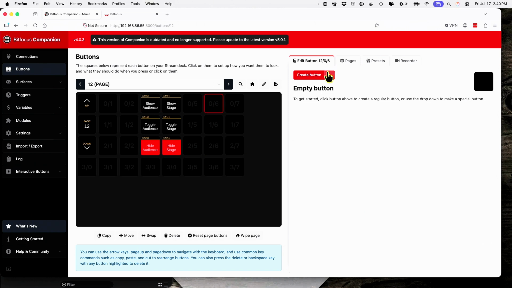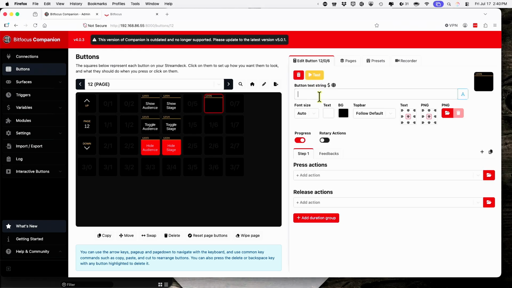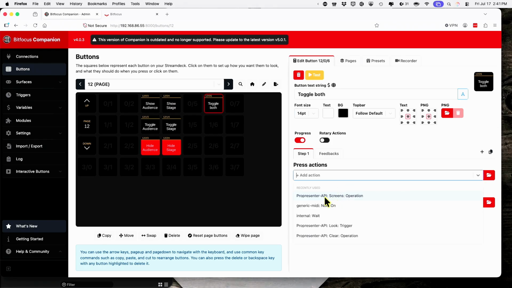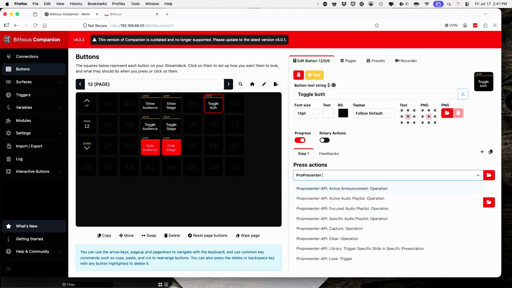So I click on this, select create button, and let's call this toggle both. Let's say I wanted to toggle both screens. I'm going to change this to 14 because it fits a little bit better there. So that was just the font size, doesn't matter all that much. Now I can go down here to ProPresenter API operations. I can also do a search for ProPresenter. I have a shortcut in TextExpander for ProPresenter because I type it so often.